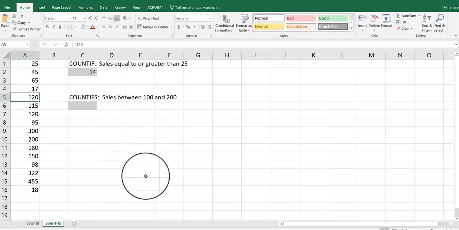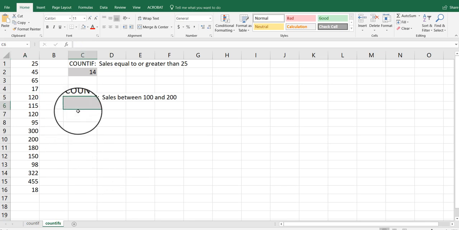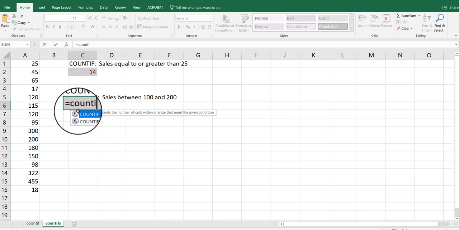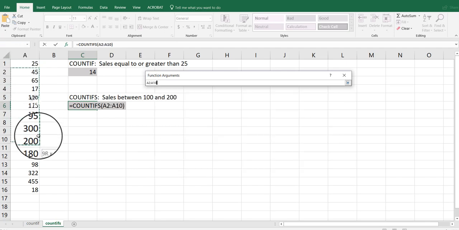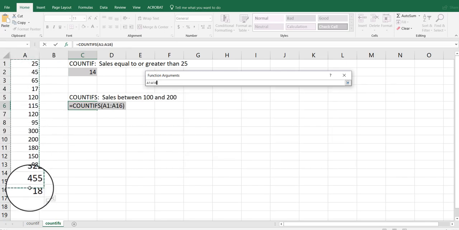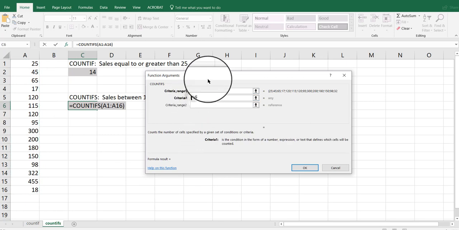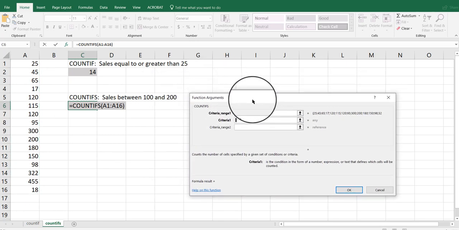What I want to do here is find the sales between 100 and 200. I want to actually include the 100 and the 200. Countifs. You've got different criteria ranges. I'm going to highlight this. And the first criteria is going to be greater than equal to 100. I have to do the second criteria range.